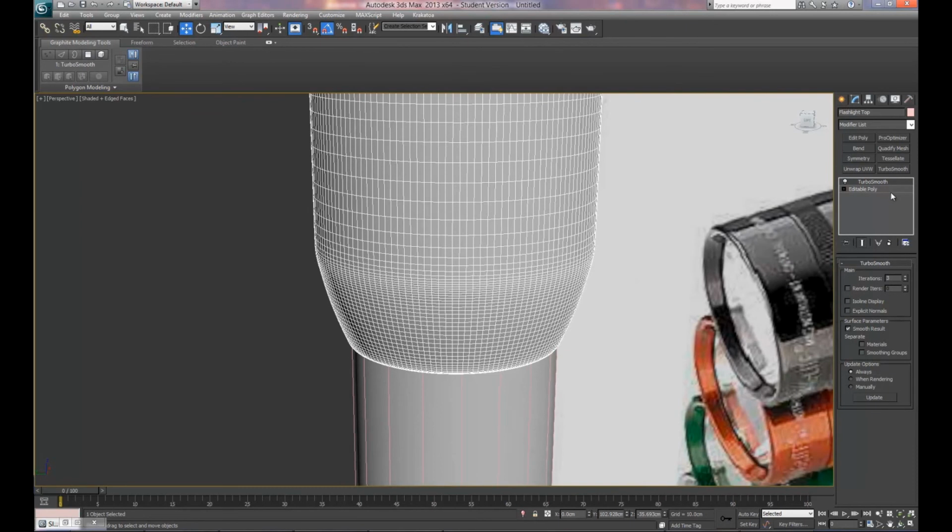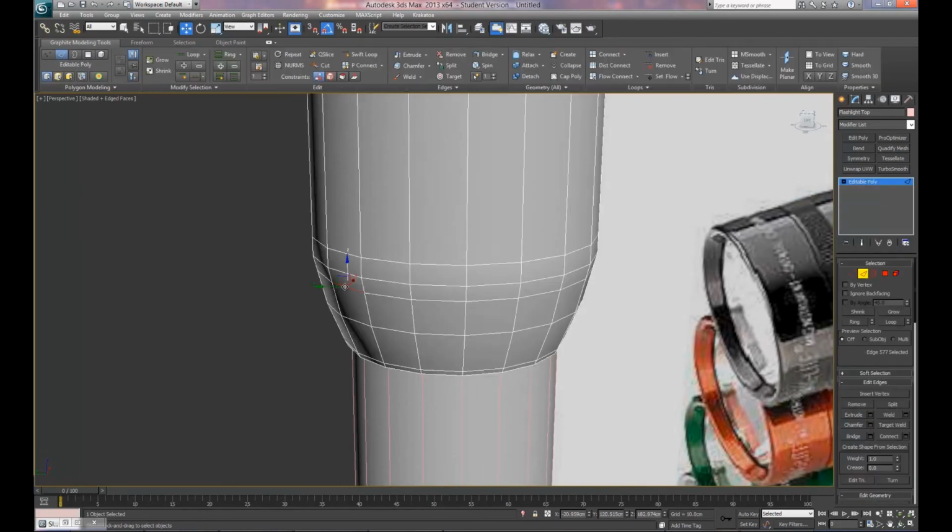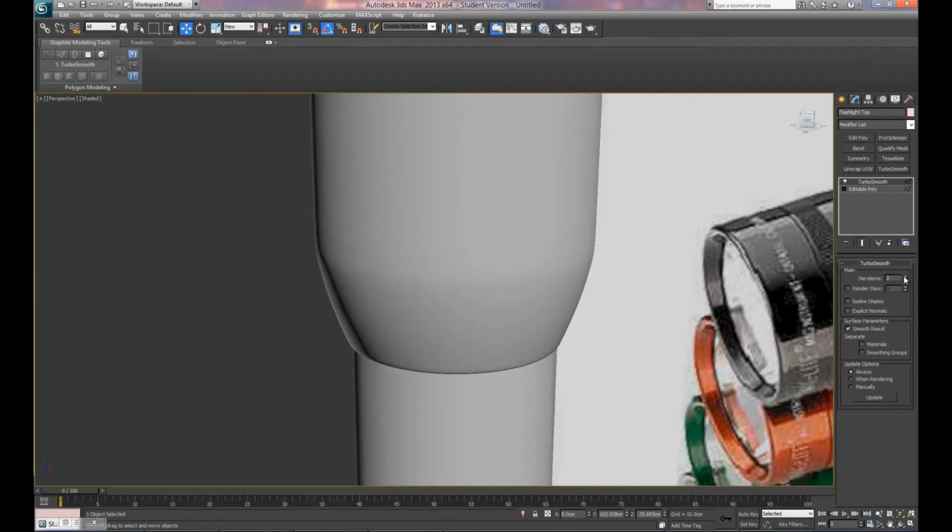This edge actually is a little bit sharp. Yeah, I'm going to just remove this little loop right there. That looks a lot better.